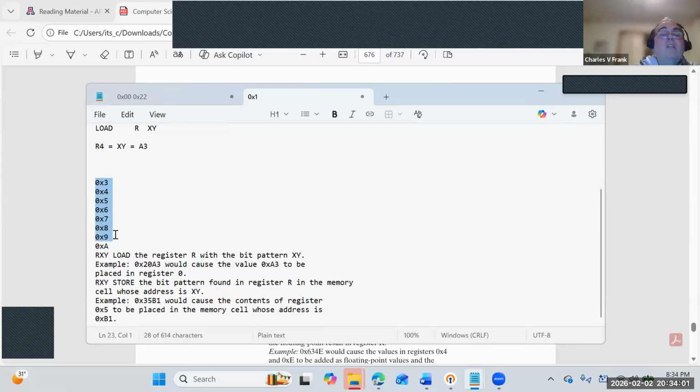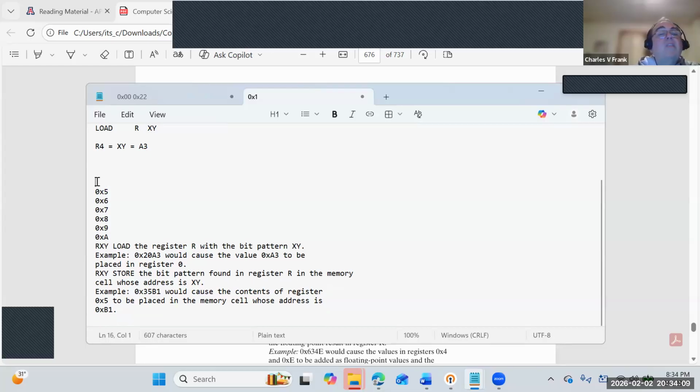Load 5. It's just hard to copy out of this. Okay, so this should be it.